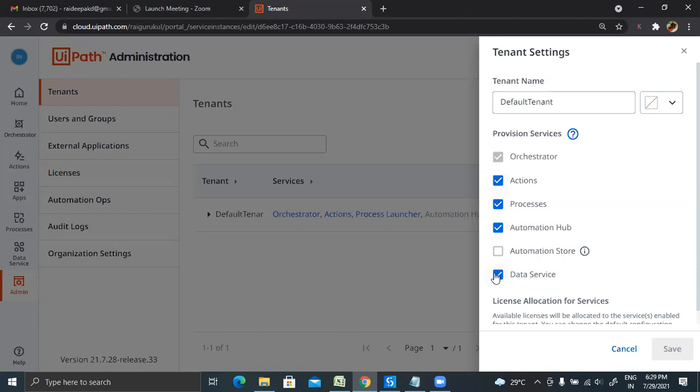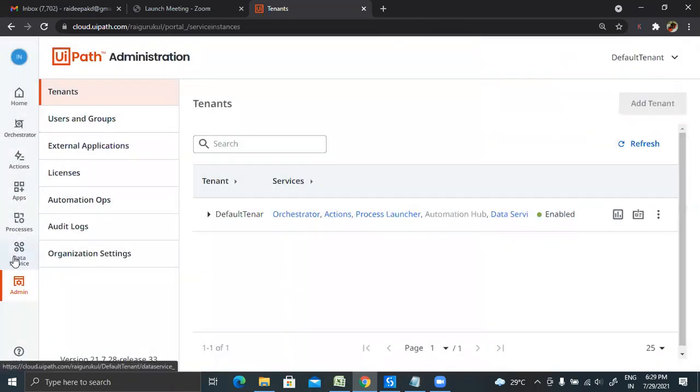So it's checked for me. Because of that, it's showing here. If it is not checked, consider checking it and click on save. Once you do this activity, you are able to see data services are also available inside your login credentials.